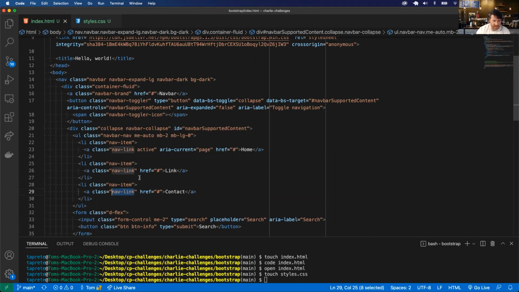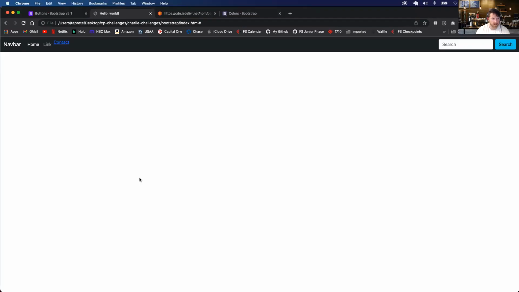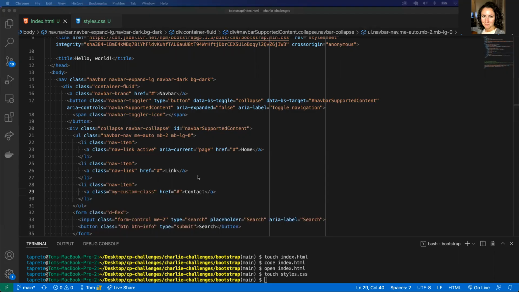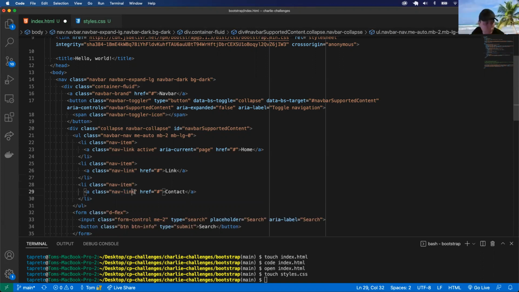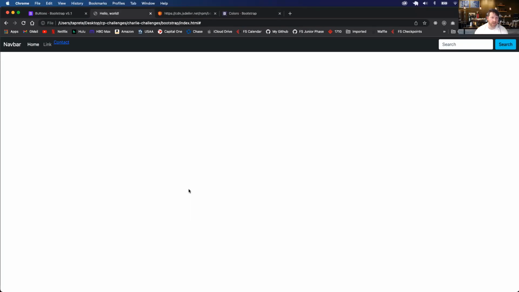So if I do like nav link, an empty class, or just my custom class, see it now, it just goes back to the basic HTML link styling. Okay, thank you. But you can add additional items here, like my custom class as well, and everything will still work.